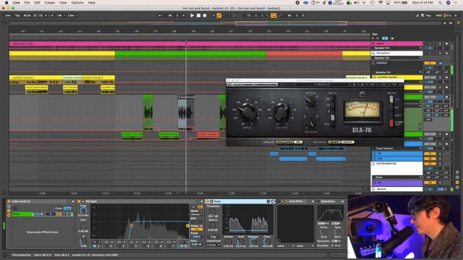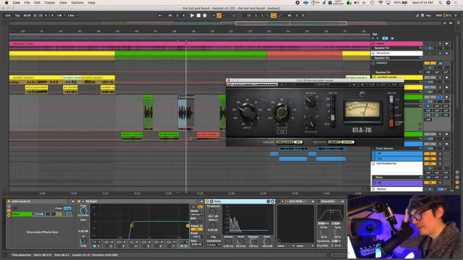Again, like I was saying in some of the previous chapters of this video series, gain staging is really important. Make sure you turn an effect on and off and make sure that it's roughly the same volume in case you need to replace it or swap it out with something later.